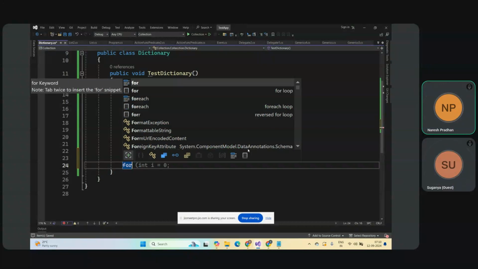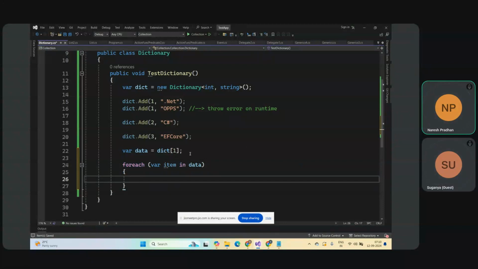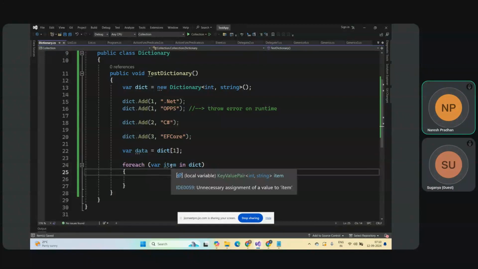Otherwise, you can also use a foreach, for each item in dict. Here the item is a key value pair. A dictionary is a collection of key value pairs. There is a type called KeyValuePair, which is basically a class or struct, and the dictionary is a collection of that. That key value pair itself is a generic type, so each individual item is a key value pair type that has two variables, one is key, another is value.